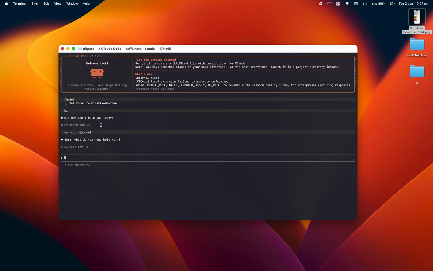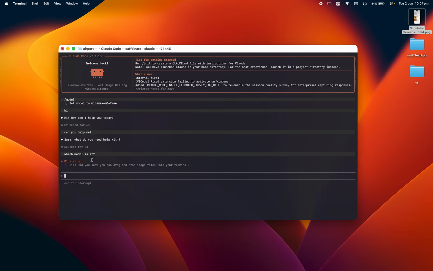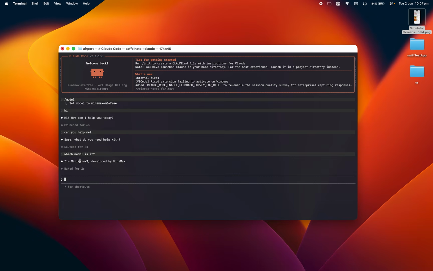In OpenCode, I have already mentioned, the first time it will take some extra time. After 2-3 responses, it will respond much faster, in 3 seconds. Which model is it? I'm MiniMax M3, developed by MiniMax. Now MiniMax M3 is successfully activated inside Claude Code. Now I will quit this window. Just press Ctrl C twice.